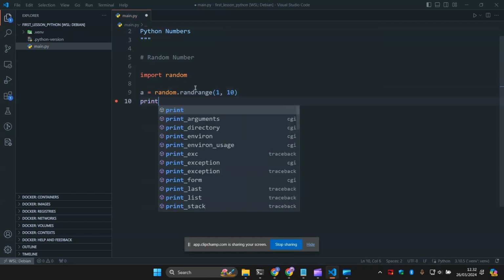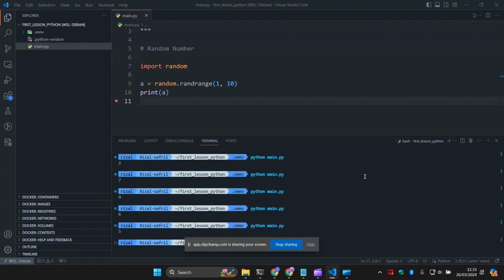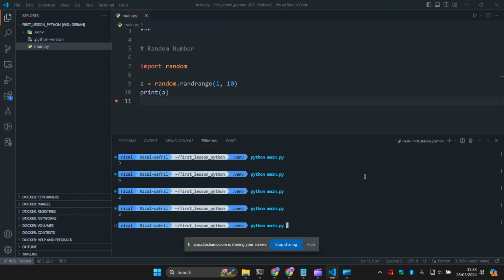Now if I print a, it will output 2. So it will choose randomly a number from 1 to 10. Now if we print once again, it changed to 7, and also 9, 6, 5, 3. We haven't gotten 10 yet. 2, 2, 2, 9, 8, 3, and so on.